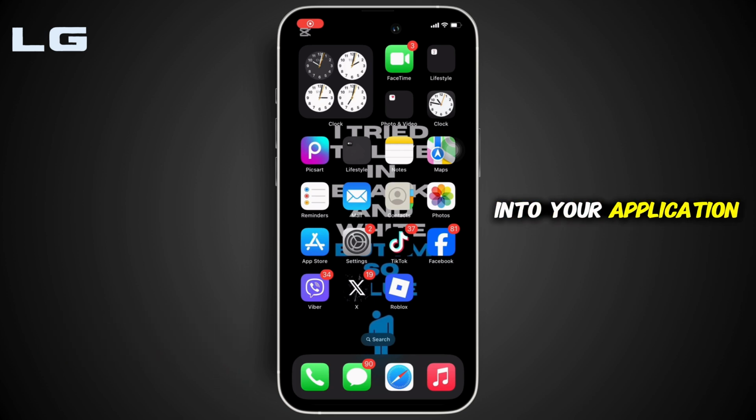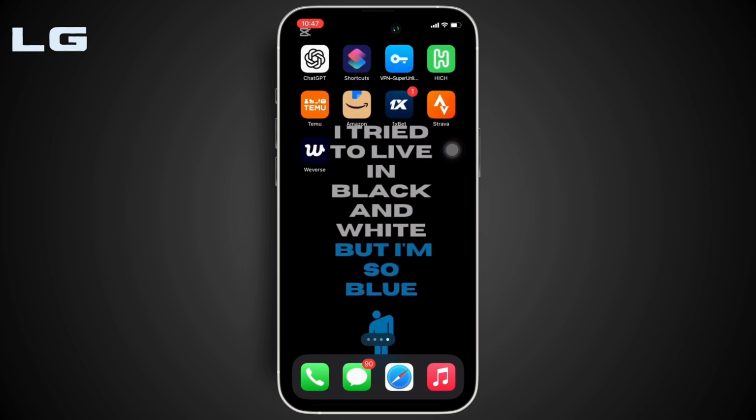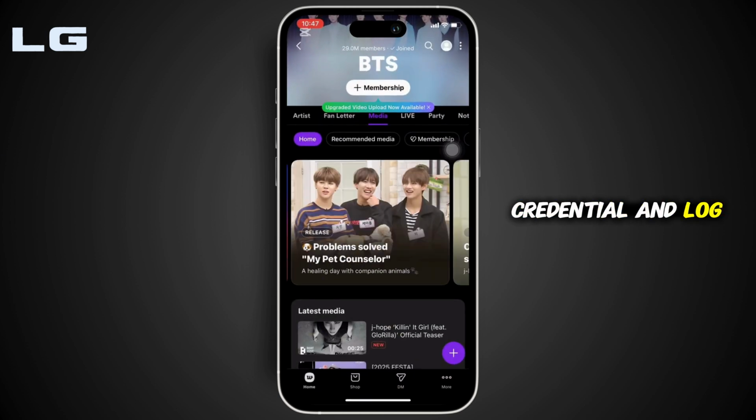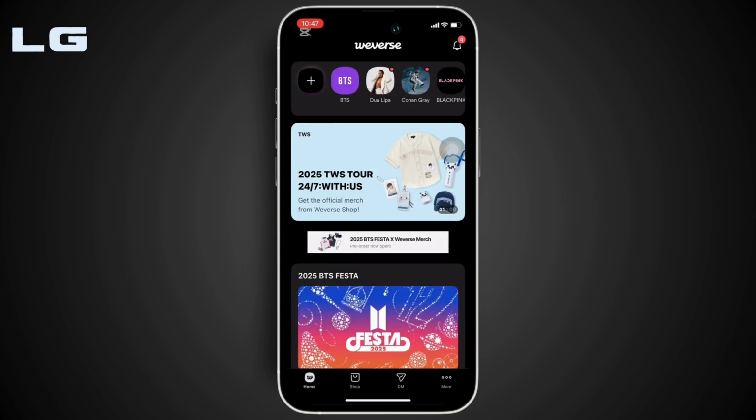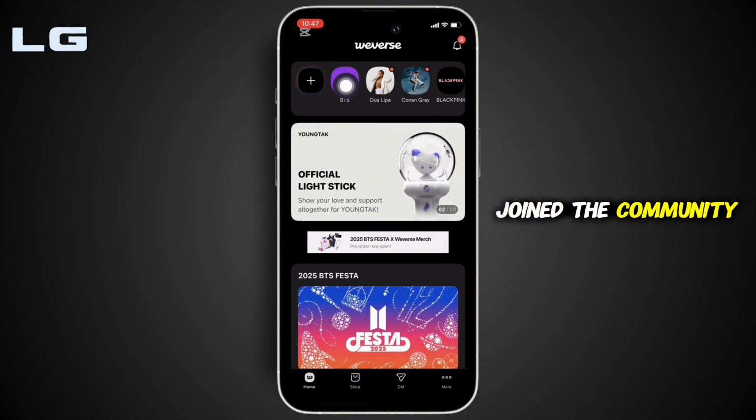Start by moving into your application Weverse. Make sure that you are using the updated version. Enter a login credential and log into a specific account. In here, you have to make sure that you have already joined the community of BTS. Once you have joined the community, click on it.